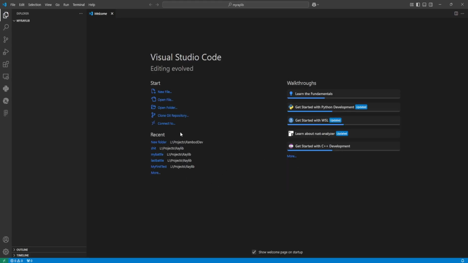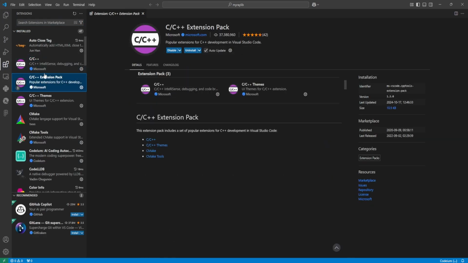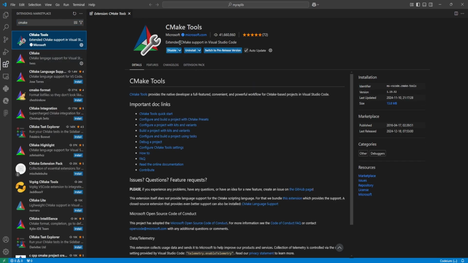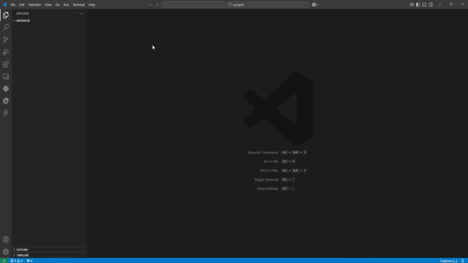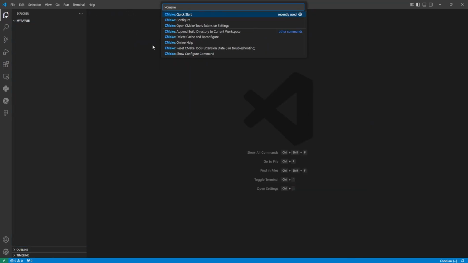Great, we're here. Once you're in Visual Studio Code, you'll need the C++ IntelliSense and extension pack. Additionally, you'll need to install the CMake extension. Download the VSCode CMake extension from Microsoft's Marketplace. Once that's installed, you're ready to get started. Use Ctrl+Shift+P and type CMake Quick Start.